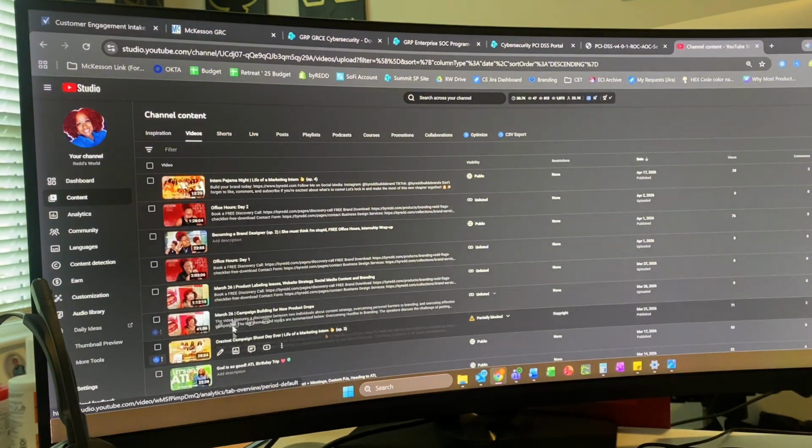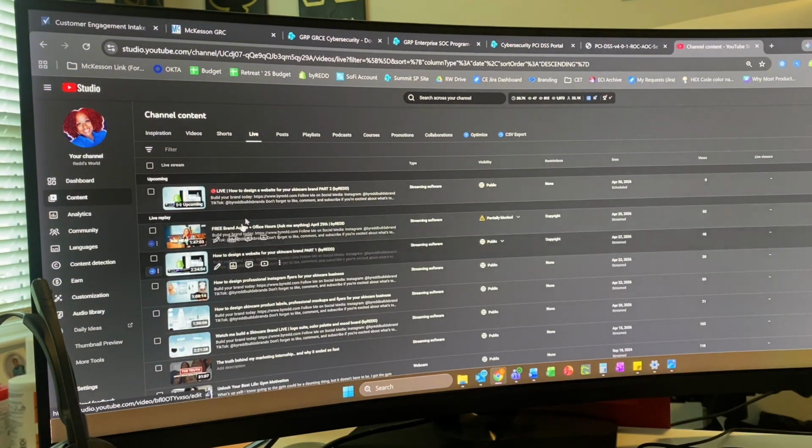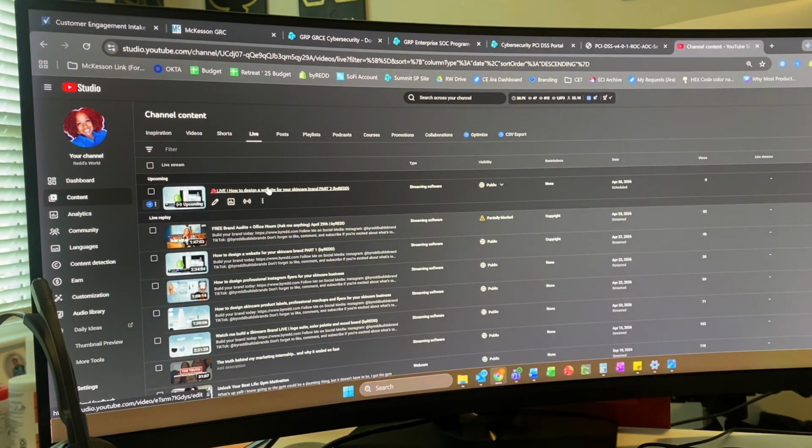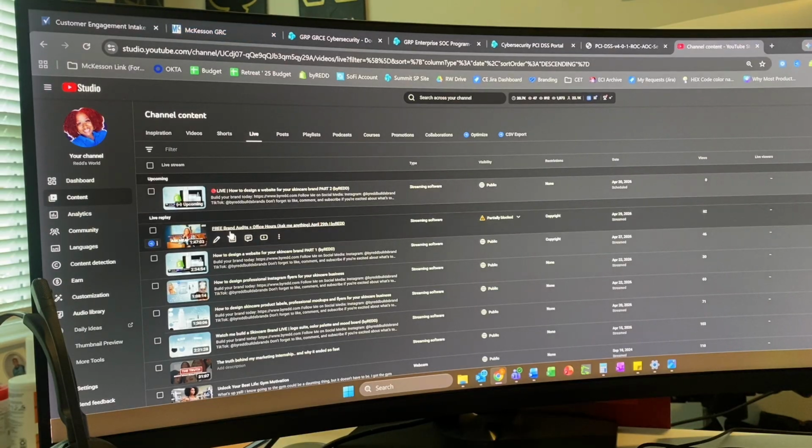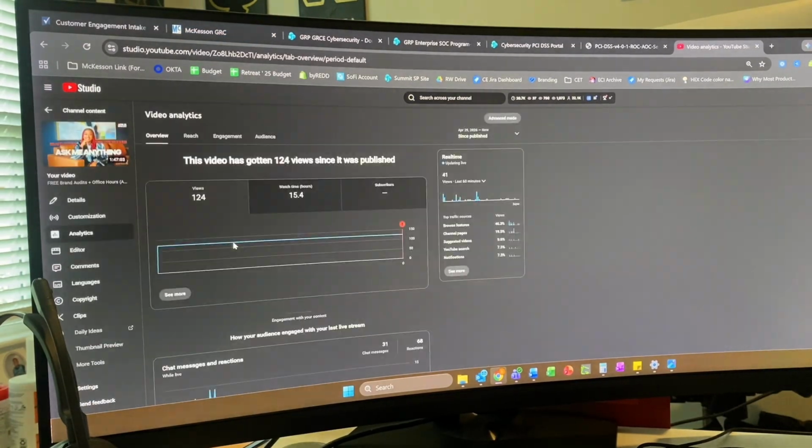Let me see if I can zoom in a little bit. The chat messages, like I said, I had 31, which I think was super cool, super dope. And then 68 reactions in general. That was really cool. And then my peak, I had 11 at the max. And on average, I had about 8. So that also was cool. People were actually literally watching.